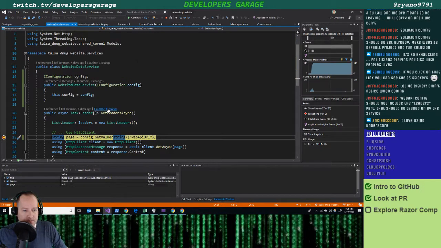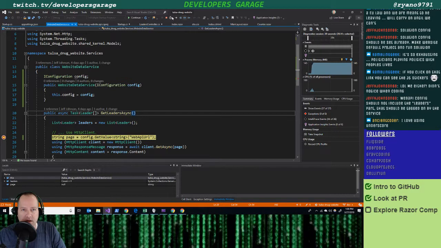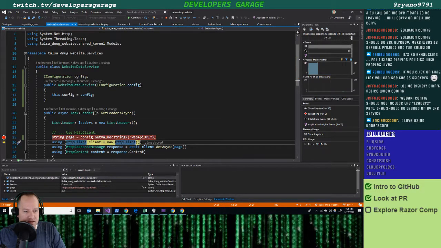All right, so our config. So we did get something. Providers. Let's see if we get anything off of this. And there we go. So now we've basically injected our configuration.